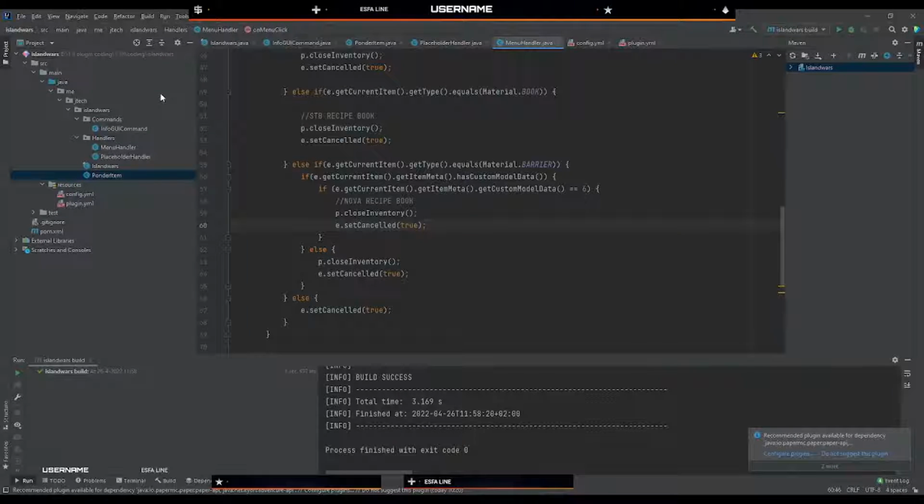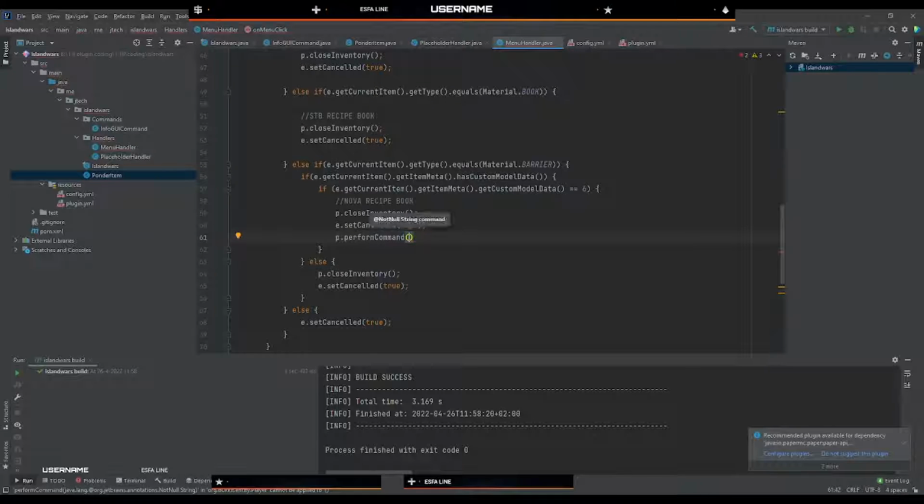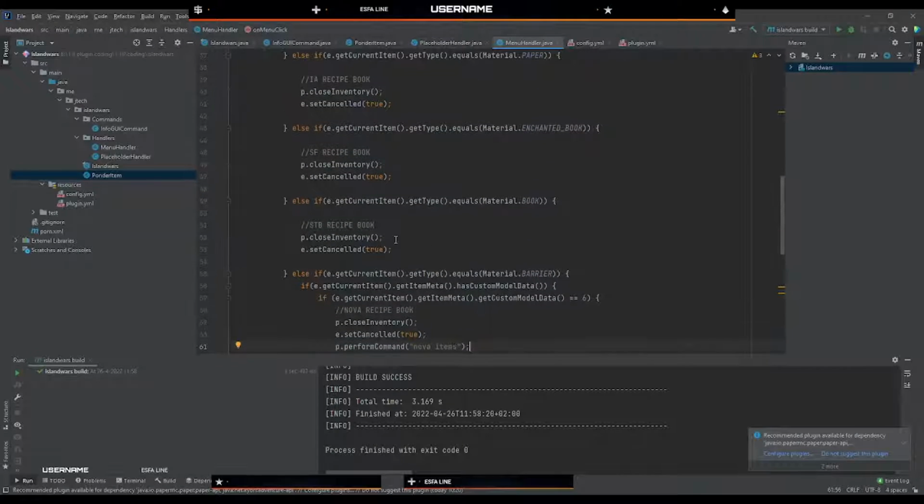Here we go. Okay, so set cancelled. Yeah, okay, so this is the barrier here. So what we're going to do is perform commands, and then it requires a command, which is going to be Nova string, Nova items, and then for the book I'm just going to go to the IslandWars server so I can copy the commands easier if they're complicated.